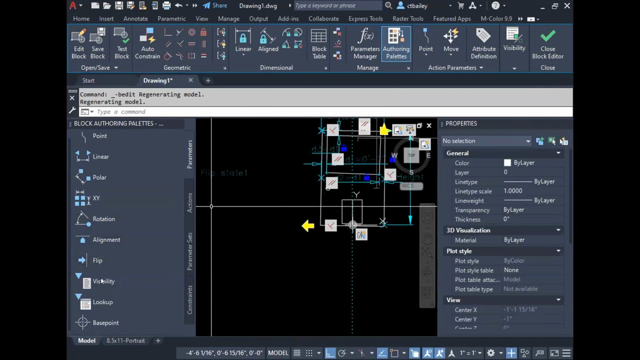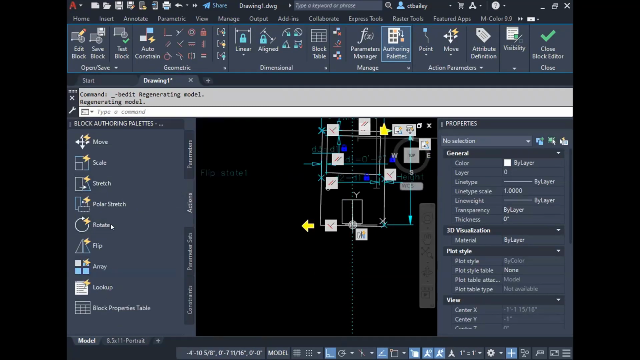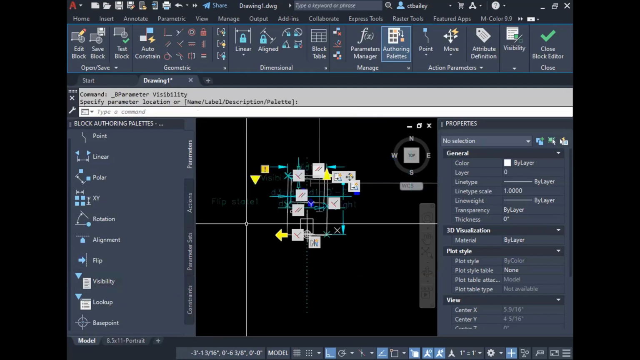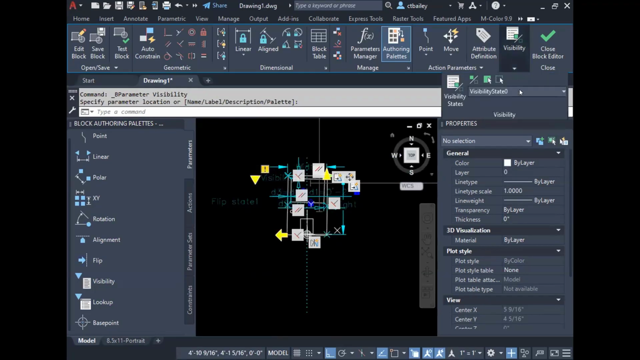And I'm going to bring in the visibility parameter. Notice there's no visibility action. It's just a parameter. So if you go to the visibility parameter, yeah, that's right. I'm going to just locate the parameter right there. And visibility comes up right here. We have a visibility state up in the ribbon, right?